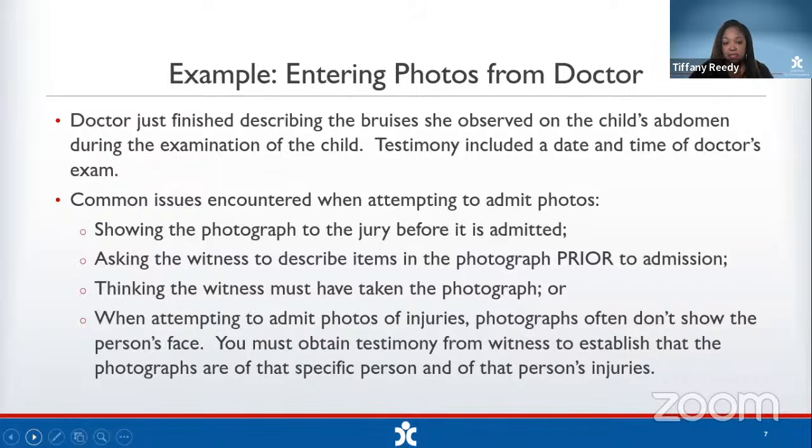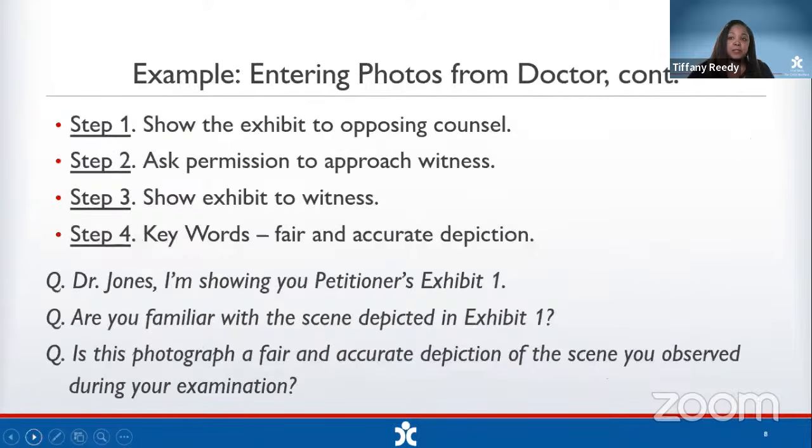often don't show the person's face. You must obtain testimony from the witness to establish that the photographs are of that specific person and of that person's injuries. And a good example of that is sometimes you'll get a photo taken by a medical professional, and it may be from the neck to the top of the thighs of a young child or an adult, or it might be of an arm, right? So your witness is going to have to answer lead-up questions to you trying to lay the foundation for that photo about that person who's in the photo, right? So we can go to the next one.